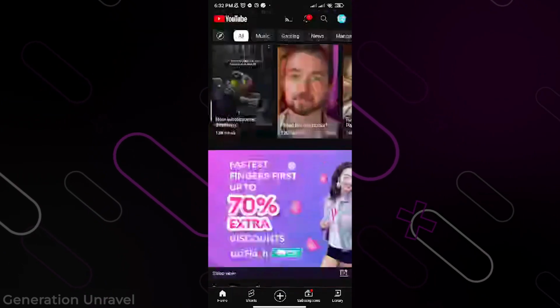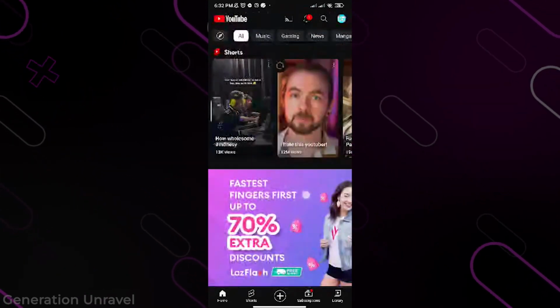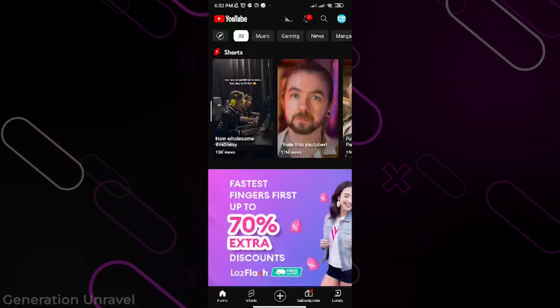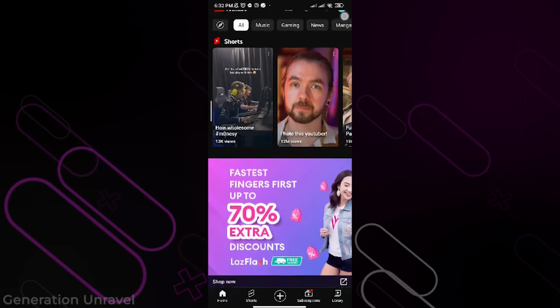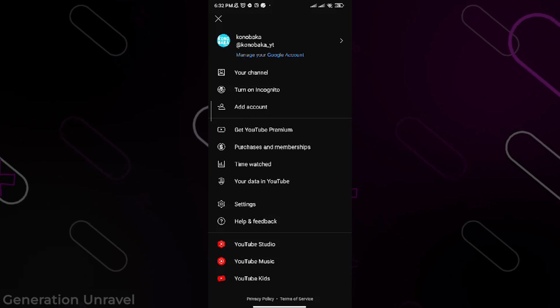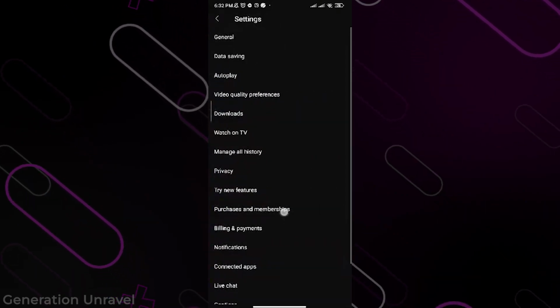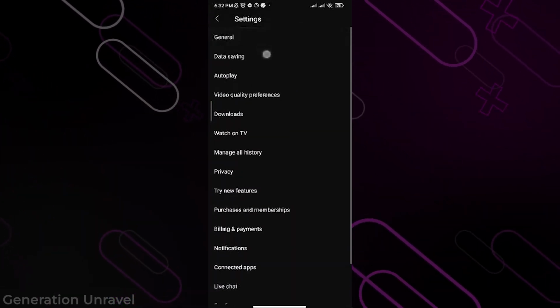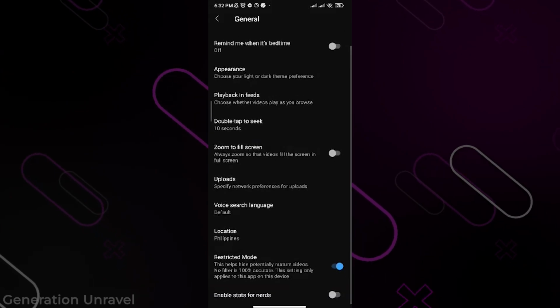Just head over to YouTube and click on your profile picture on the top right corner of the screen, and you'll find the settings button over here. Click on it, and then head over to General, click on it, and down here you will see restricted mode. So restricted mode helps hide potentially mature videos.